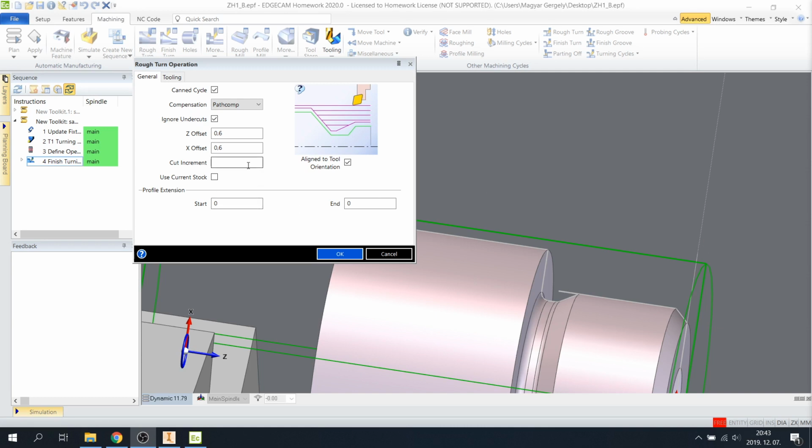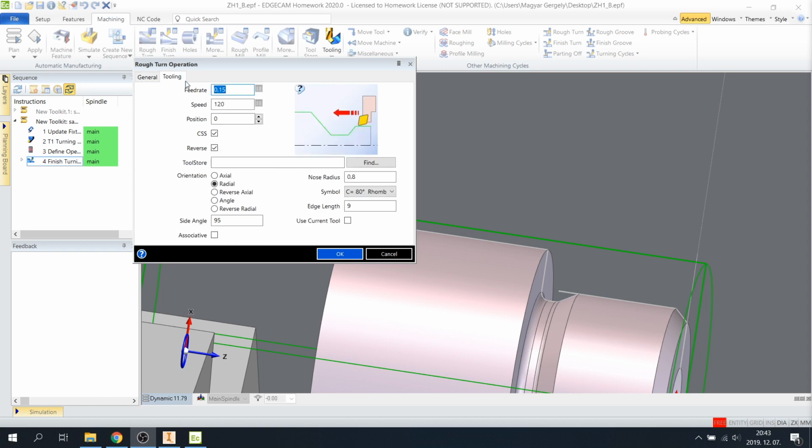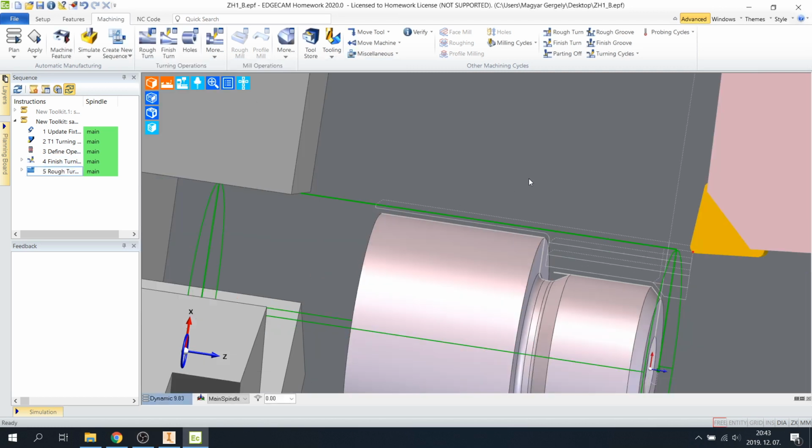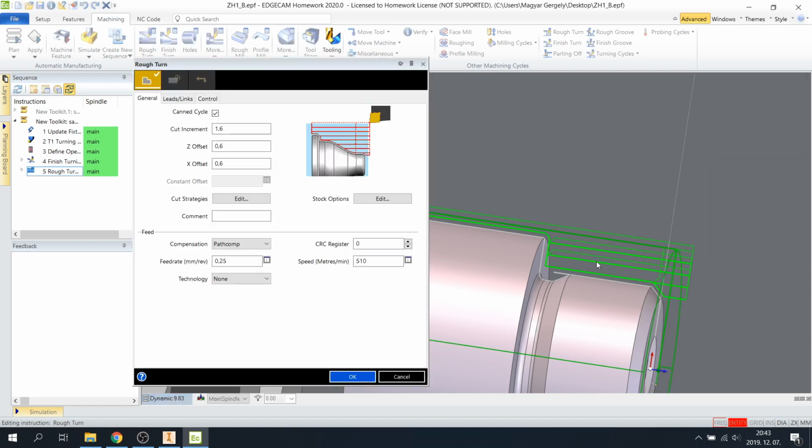And here we have the cut increment. It's 1.6 millimeters. We want to use the current stock. In the tooling, we want to use the current tool. We have the feed rate 0.25 and the speed of 510. Click OK, and it generated our toolpath. Double click into it.